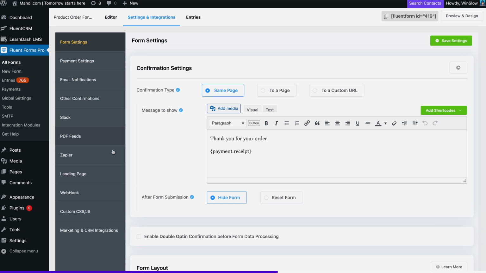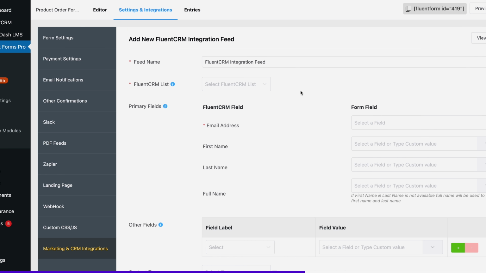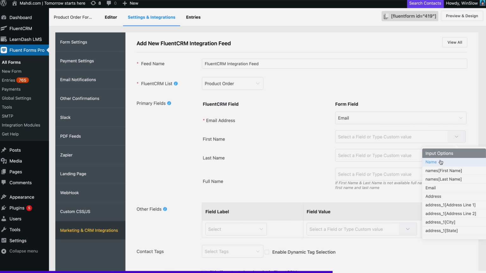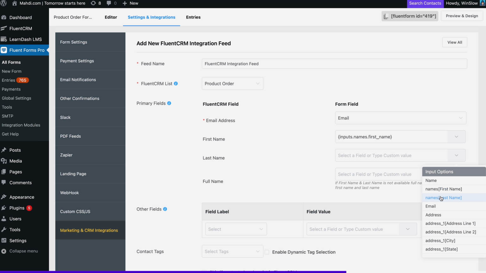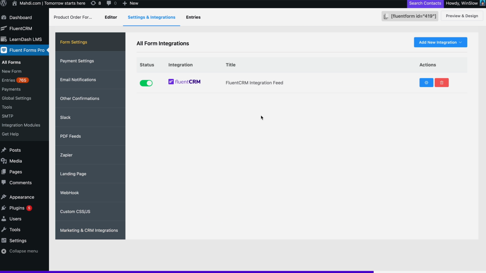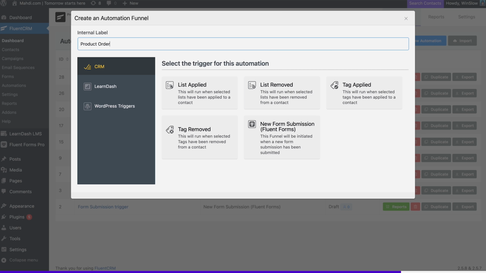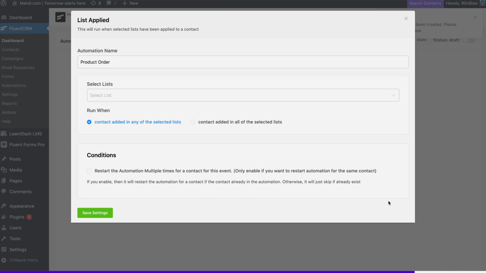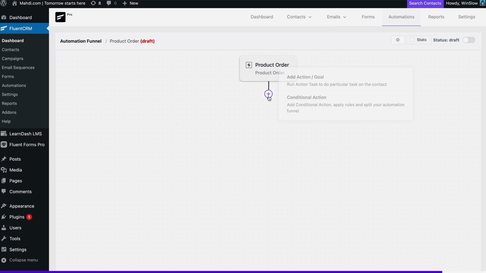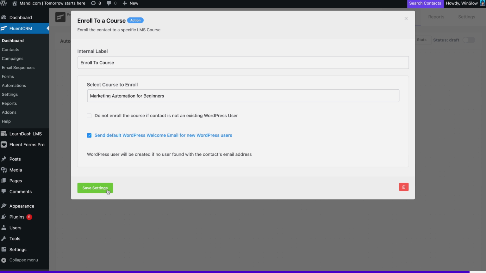Next, we'll integrate the form with FluentCRM. To do that, simply select a list and map the form fields. Then hit Create Feed. Now when payments happen, the contacts will be added to FluentCRM with the list we have selected. So let's create an automation with the list applied trigger. Then we'll just have to add the enroll to course action from the list of actions. That's it. That's how easy it is to sell courses with FluentCRM.